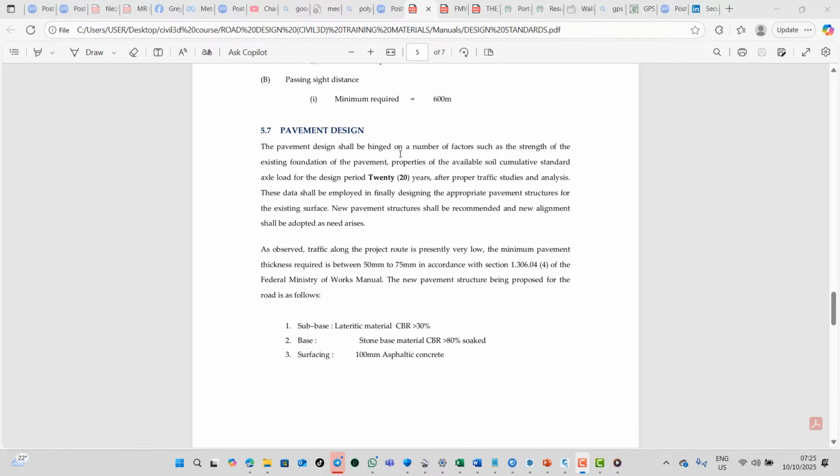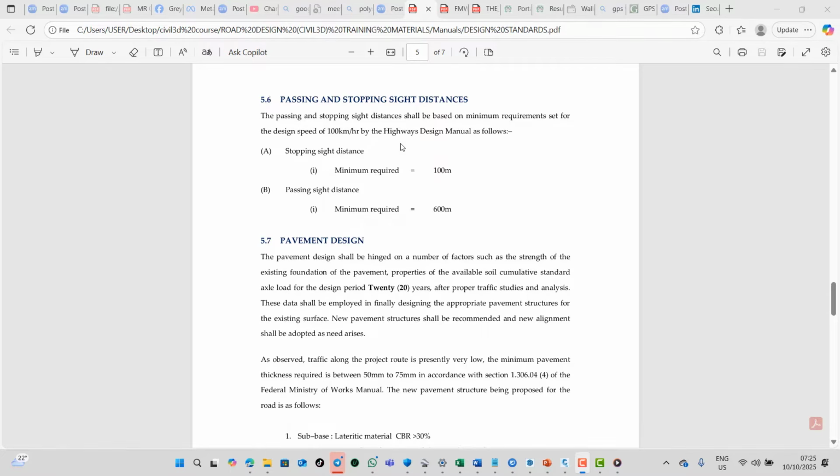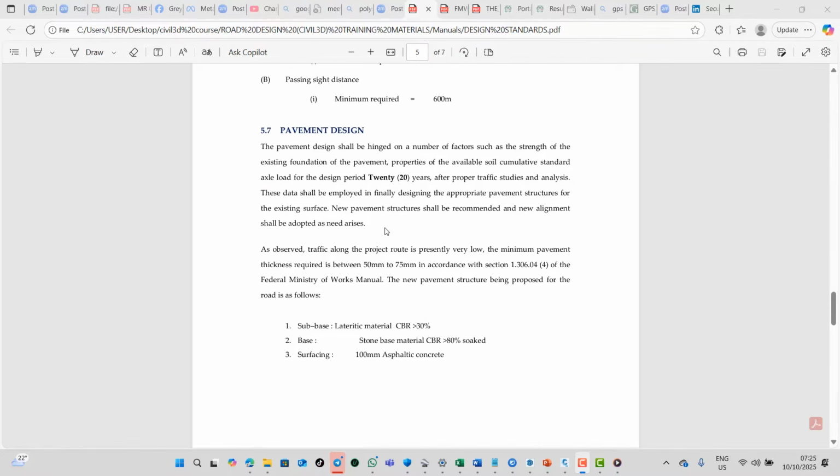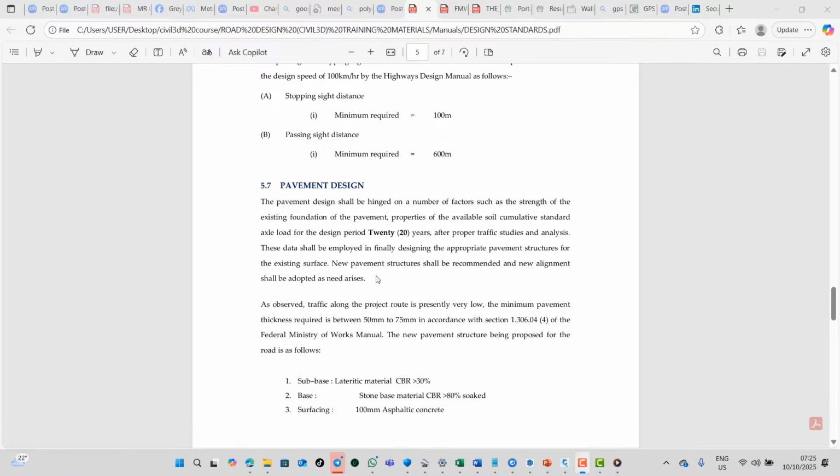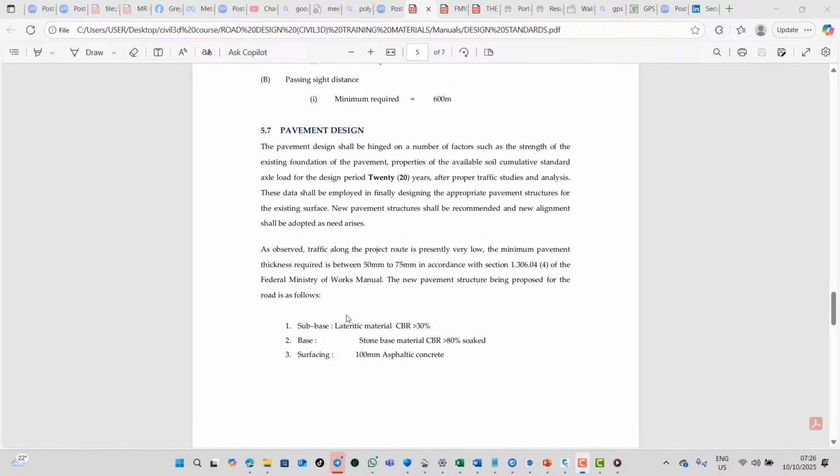The pavement design shall hinge on a number of factors such as the strength of the existing foundation of the pavement, properties of available soil, and cumulative standard axle load for the design. I'm going to look for where all of this falls in our material, so I could show you directly here. I have it on a hard copy. The page, I can easily trace that. So on the soft copy, I will trace that quickly and also show you that.